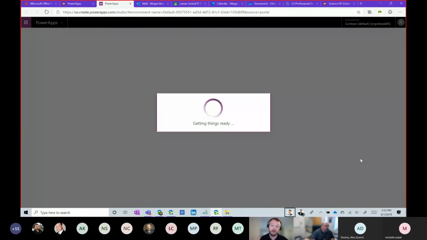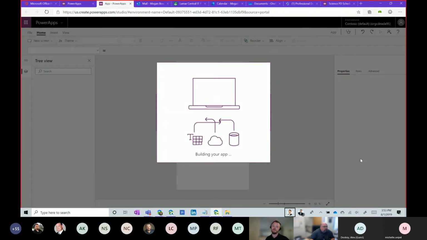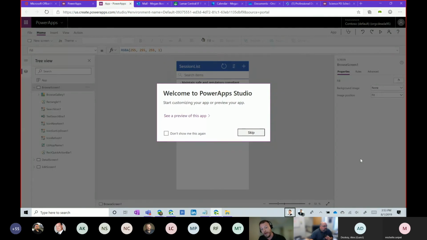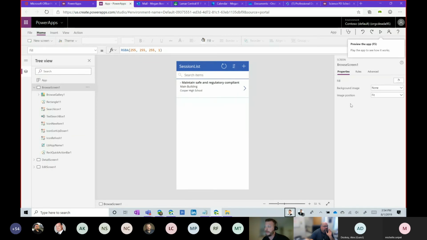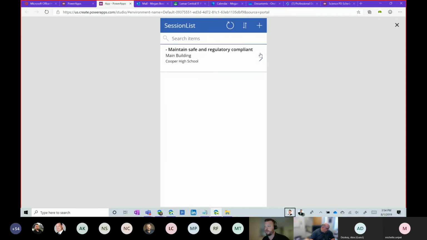Now it's going to automatically create that three-screen app that we've seen so many times when you go in to mess with this. It's going to be a gallery list view of all of the various records that you have in your Excel spreadsheet, or in this case, in that particular table. And then once we have that, it's going to allow us to view the details on it or go in and actually edit it. So I'll hit run and you'll see what it looks like here.